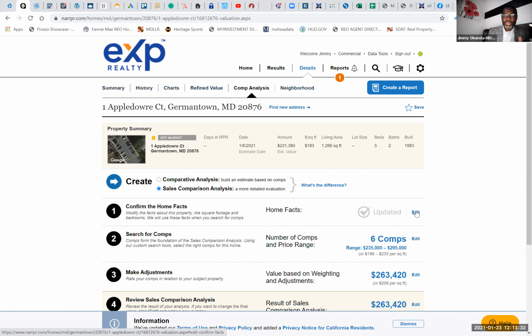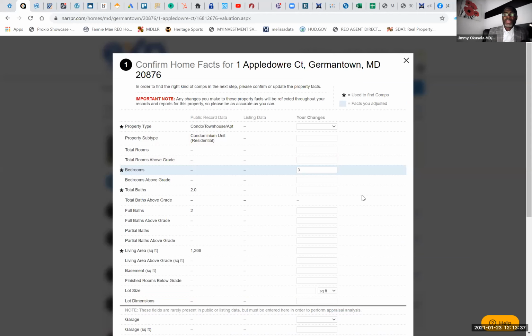The first thing you're going to do is click on where it says number one. You just follow the prompts, 1, 2, 3, 4. Click on one, edit. It brings you to this screen. The most important thing you want to do here is make sure you have the number of bedrooms correct. Typically you might not have anything, so you go over here. How many bedrooms does he have? 3, right? Yep. You make sure that you have it.